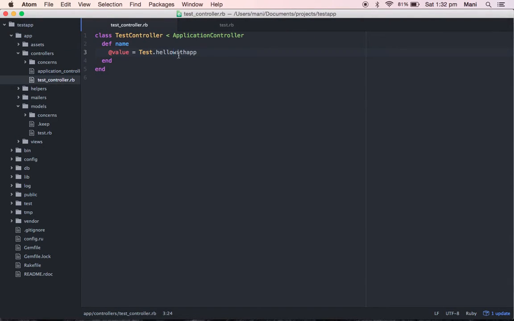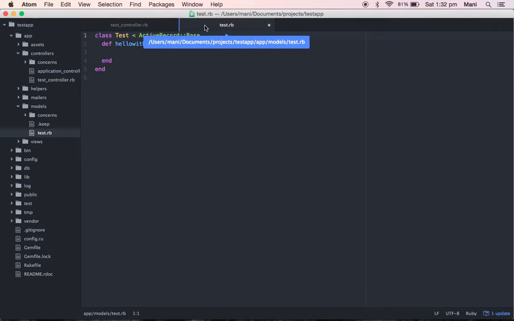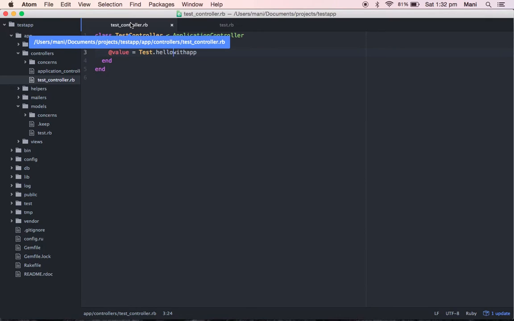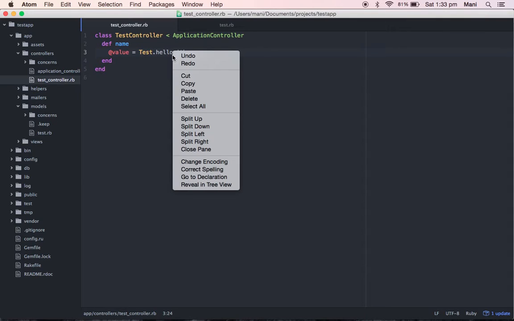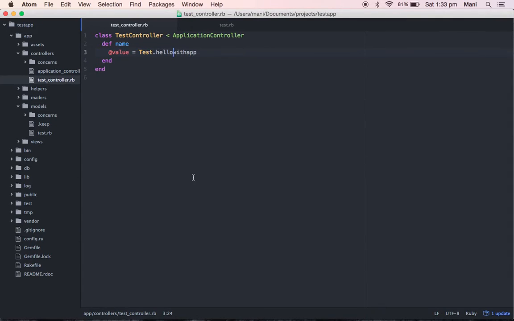It is with the same name I may have written in another file also. So in future you may forget the file name of this method. I mean to say, you may forget in which file you wrote this method. But Atom Editor gives a new option, I mean a feature, for finding this method. So right click on this method and go to declaration.